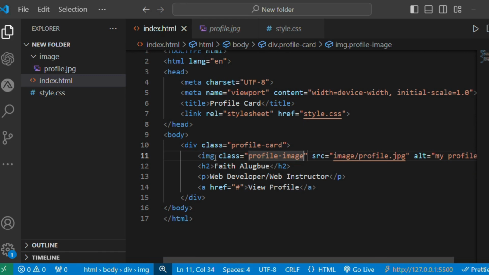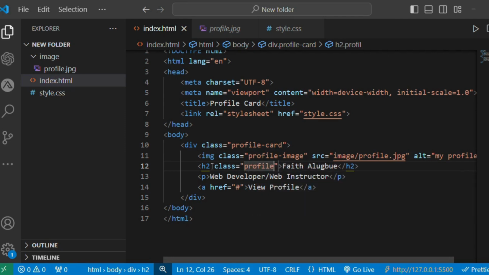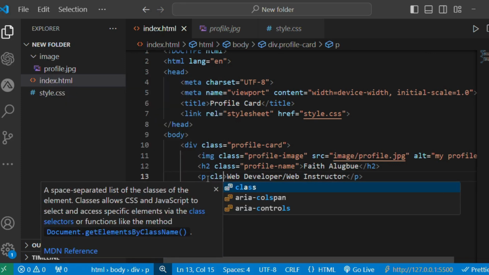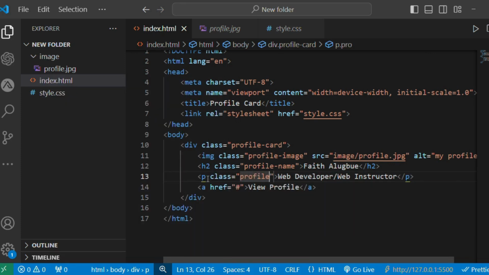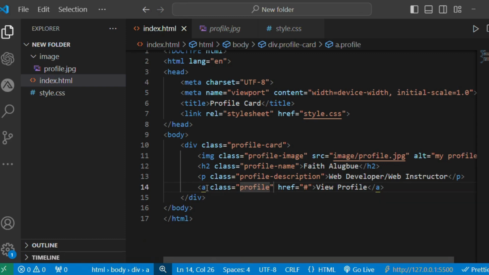This will be the class of profile name. This is our profile description. And we have a link here. We'll call this profile link.